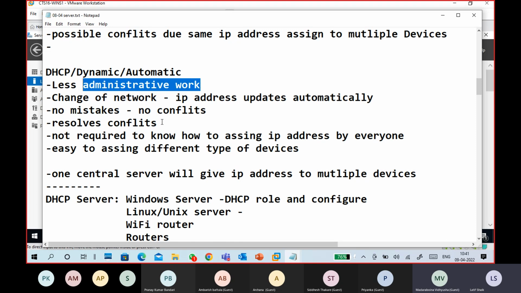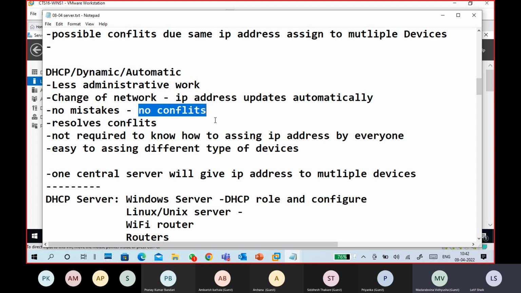There are no mistakes in the IP address because the machine is automatically giving it, so typing mistakes won't happen. Conflicts are very few or none will occur. If one occurs, DHCP resolves the conflict automatically: if any two IP addresses are the same, it rolls back and reassigns a new IP address to the device. Users don't need to know how to configure or enter an IP address. Simply they connect to the network, and automatically they will get an IP address.